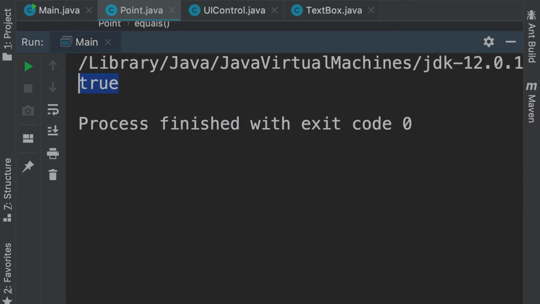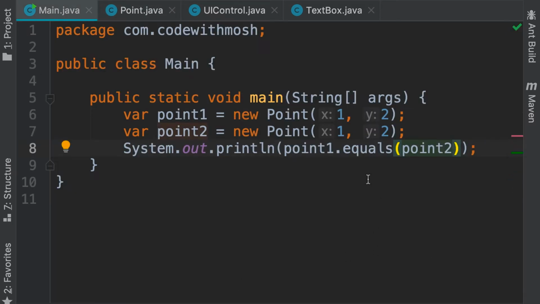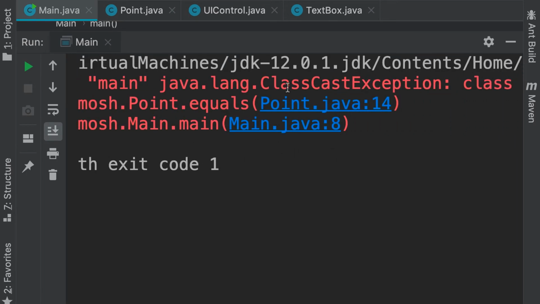However, our implementation has a problem. I told you that because the type of this parameter is Object, we can literally pass any type of object to this method. So I can go back to the main method and compare this point with a text box. Now let's run our program and see what happens. We got an exception of type ClassCastException. How can we solve this problem?